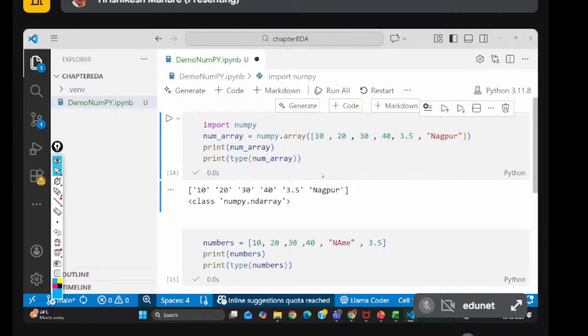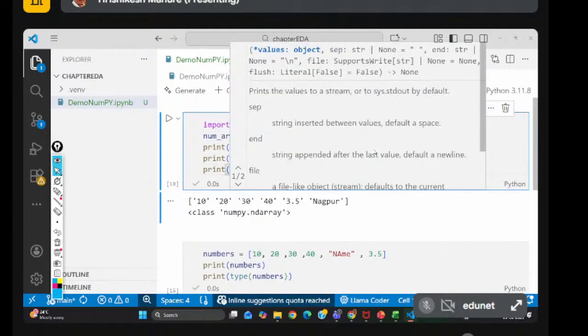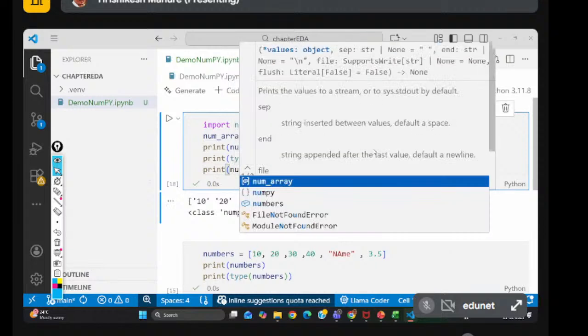You are done? Now see what happened. I am able to see the data type also. It is printing the length. It is printing the class. Now I want to see the data type. Print. What am I writing here? What is the array name?